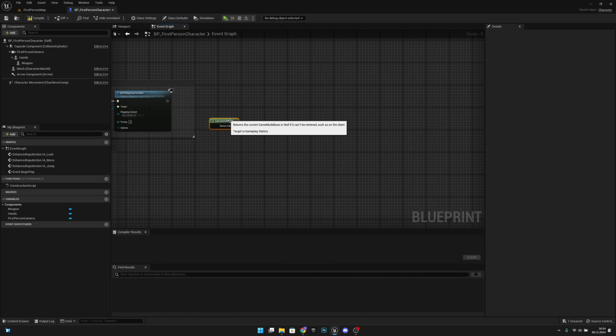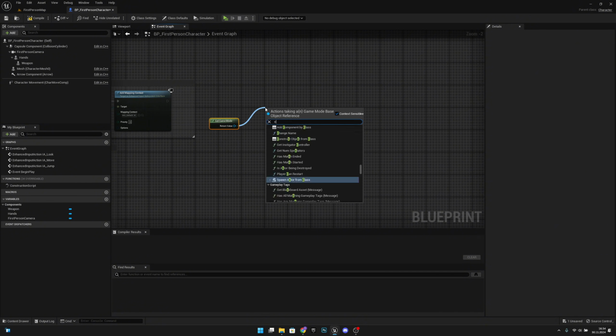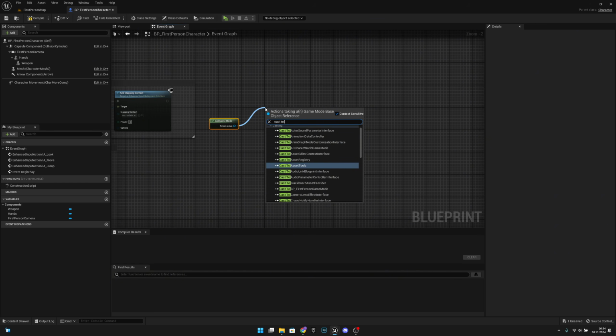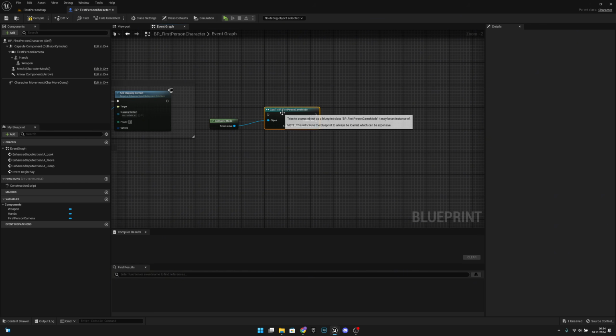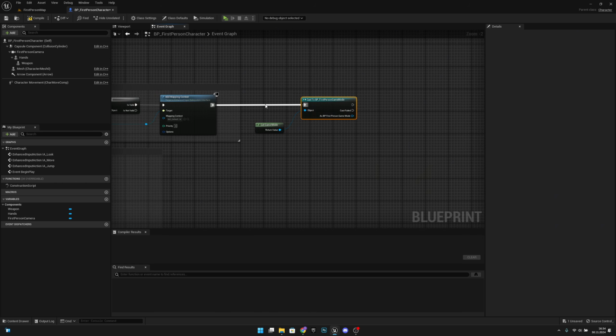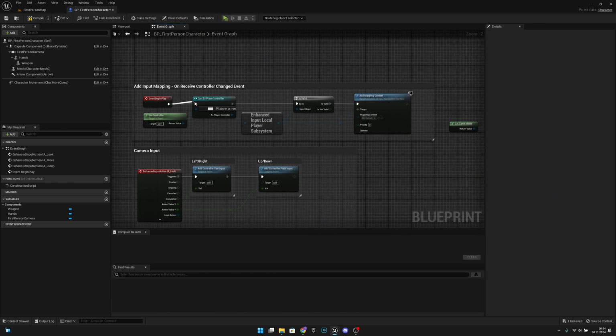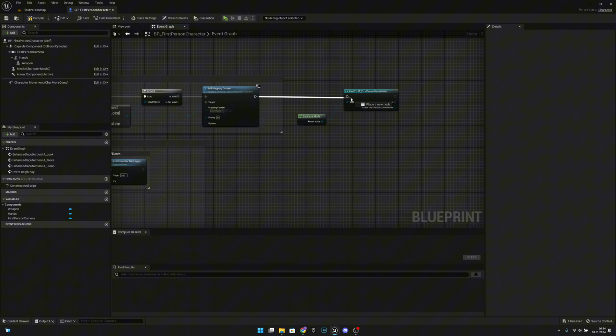Now from this return value, we have the reference to the game mode. We have to cast to it to actually be able to promote the reference to a variable. So let's cast to first person game mode. Here we have to always connect these. Otherwise, if you leave it like this, this doesn't play, because it plays in order from here to here, after from here to here, and so on. So you have to connect this.